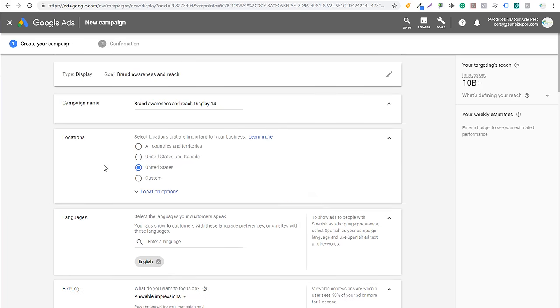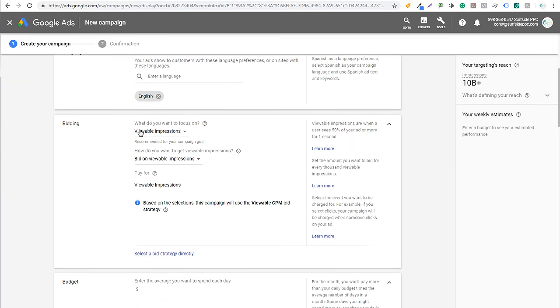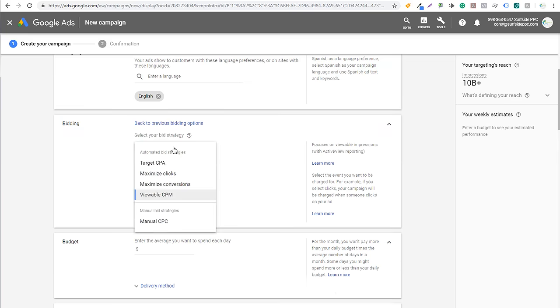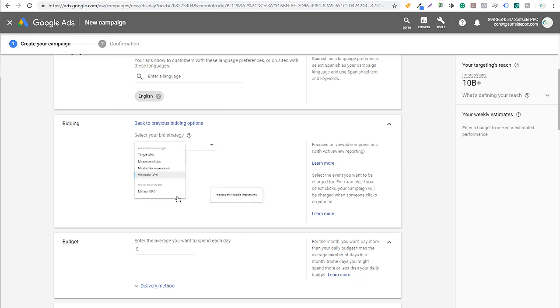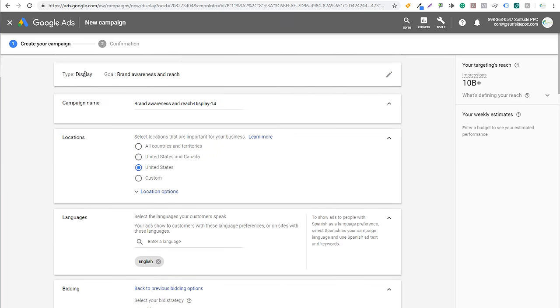So if you're trying to get more impressions, brand awareness, if you're trying to reach a lot of different people with a message, you can use these types of campaigns. And this is where you would want to use viewable impressions as your bidding strategy. So if I click select a bid strategy directly, you're going to see we have all these different options down here for display campaign bidding. So target CPA, they don't have target return on ad spend here, but you could do maximize clicks, conversions. This is really where you would want to use viewable impressions because you're trying to increase your overall brand awareness. Maybe you're trying to get an offer out there to a lot of different people so they can understand a little bit more about your products and services and why they should buy them or take advantage of an offer that you're currently running. So these are some different options when it comes to brand awareness and reach for display campaigns.